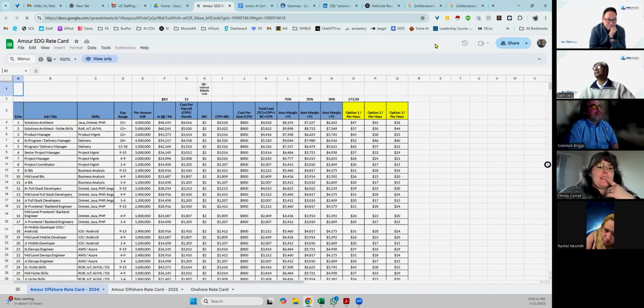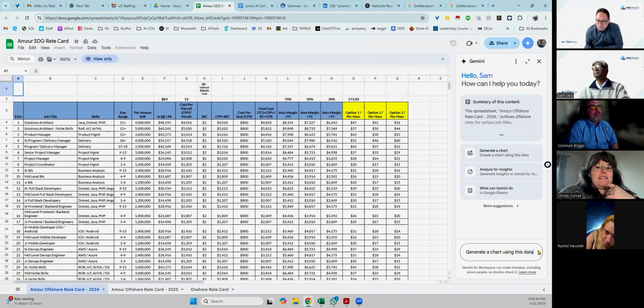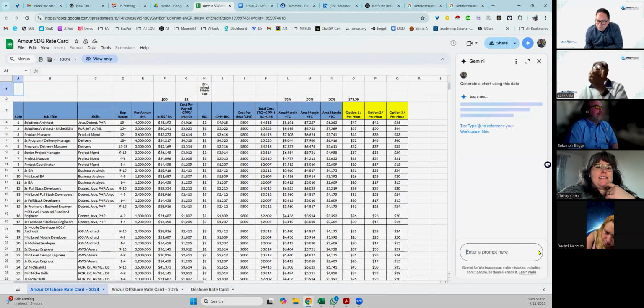So you mean the people that don't use AI? Yeah, people who don't use AI, it's going to be really challenging. I say generate a chart using this data. Since it is somebody else's, I don't care. And here is the chart that it created for me.